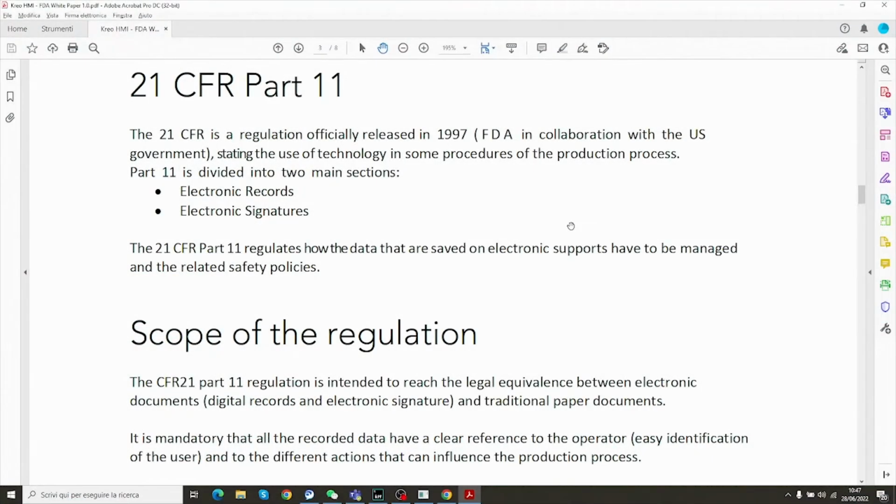Welcome to this tutorial video, which is dedicated to FDA. FDA is a regulation also named CFR21 Part 11. You can see in this short document the description of what FDA is. It regulates how the data that are saved on electronic supports have to be managed, and the related safety policies.